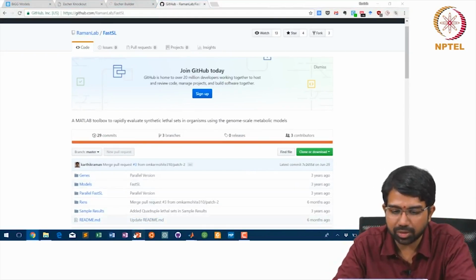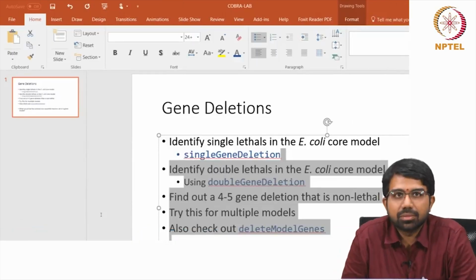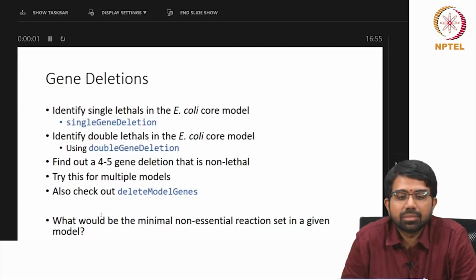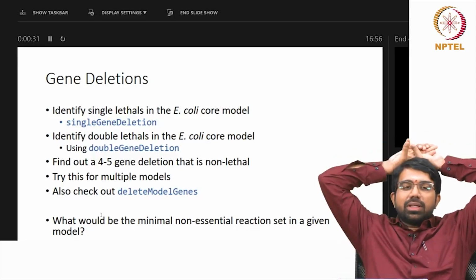Okay, so where are we? How much of this is done? Single gene deletion is done. Have to try all of this. This is easy, seriously easy stuff. You have to learn how to use delete model genes. What would be the naive way to do this?